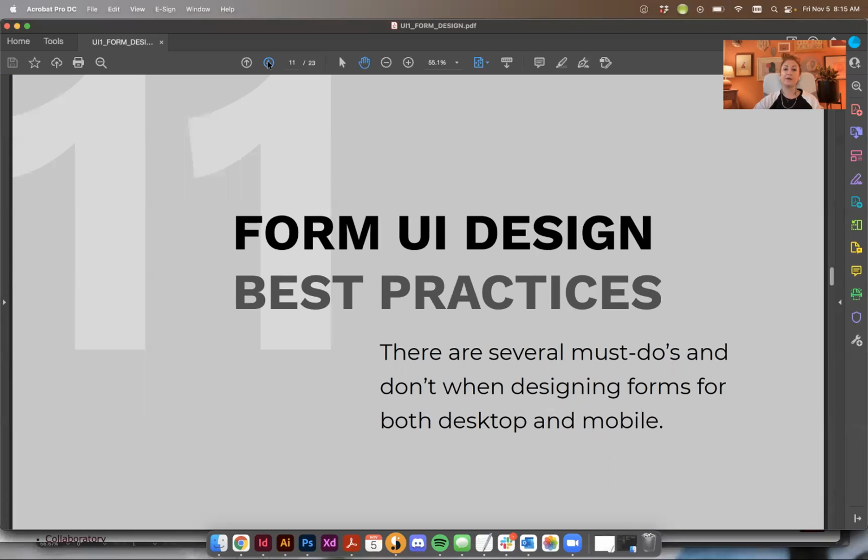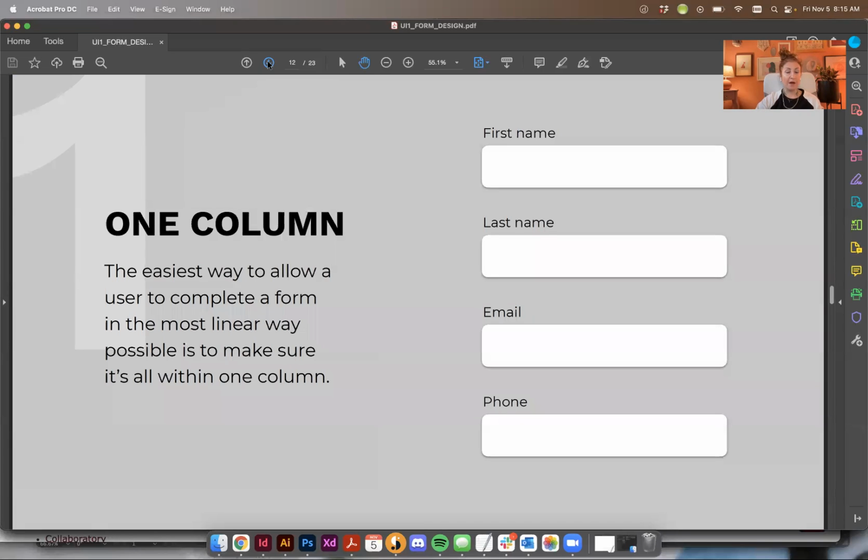So form UI design best practices. There are several must-dos and don'ts when designing forms for both desktop and mobile. So we've got one column. The easiest way to allow users to complete a form is the most linear way possible, to make sure it's all within one column, nice and easy.